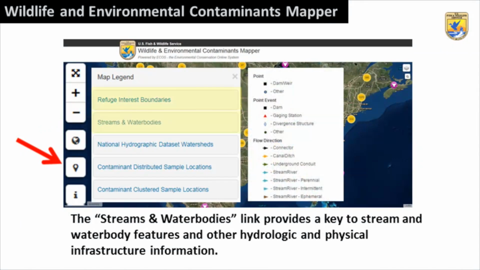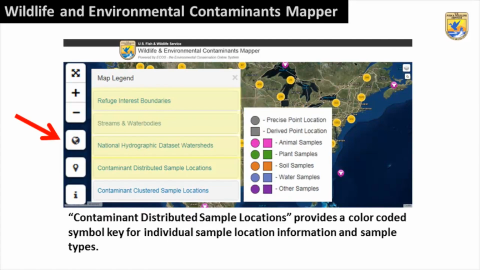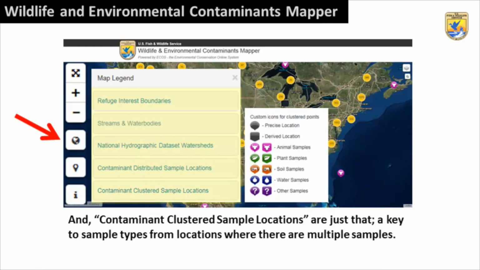The Streams and Water Bodies link provides a key to stream and water body features and other hydrologic and physical infrastructure information. The National Hydrographic Dataset Watersheds shows various scales of hydrographic or watershed units. Contaminant Distributed Sample Locations provides a color-coded symbol key for individual sample location information and sample types. And Contaminant Clustered Sample Locations are just that, a key to sample types from locations where there are multiple samples.